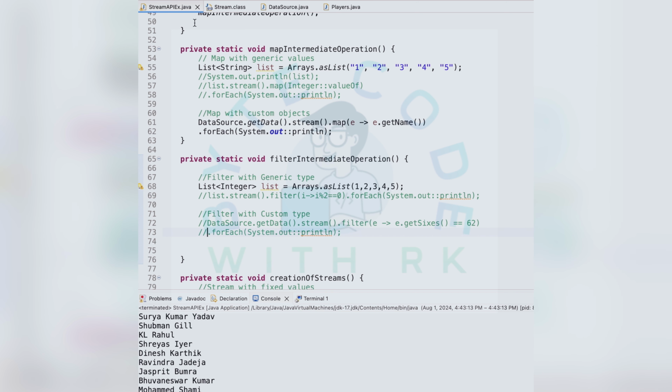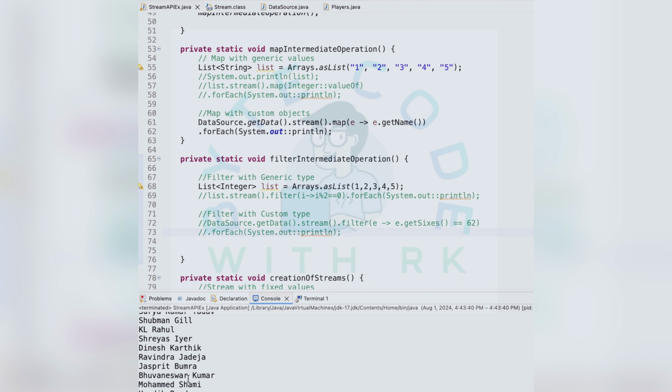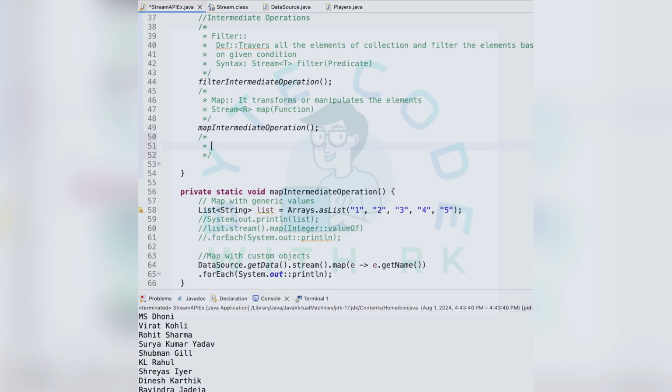Okay, let me run again so that you will get a clear view. Like all the players' names, it was only taking an object and returning a string type. So doing the transformation, taking an object, and from the entire object it was getting only the names. So that is transforming the given object into string type. So this is the map with the custom object. So the next one is the FlatMap.